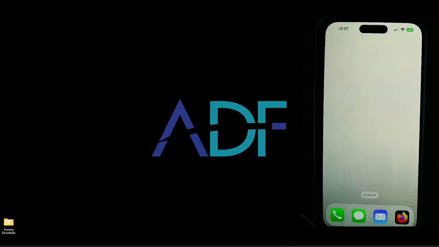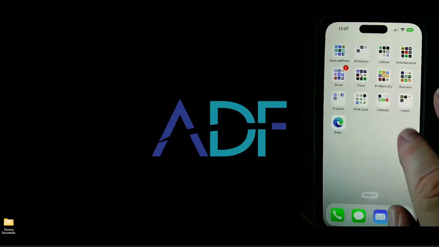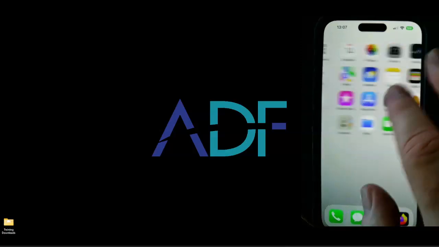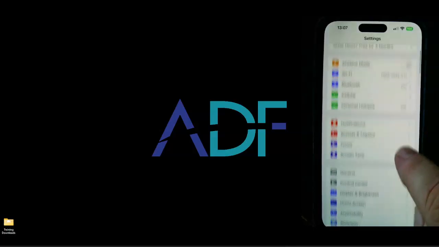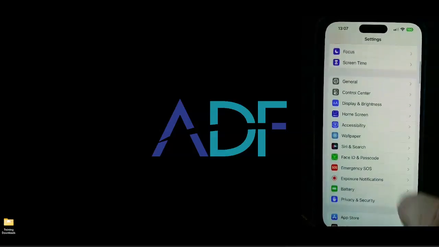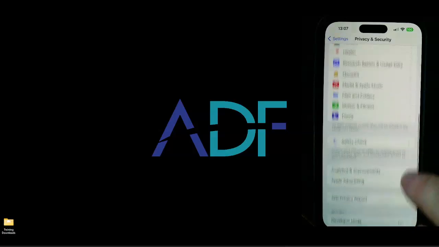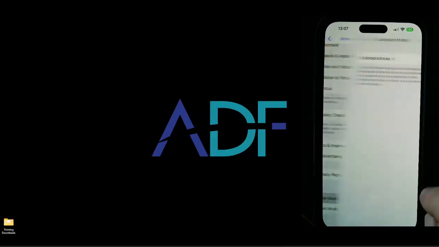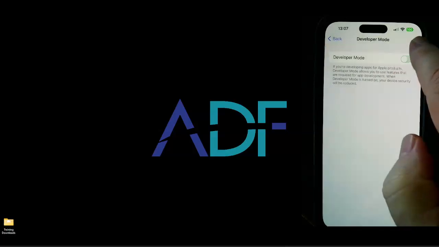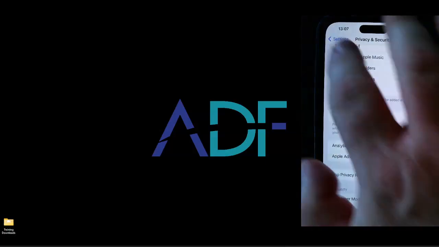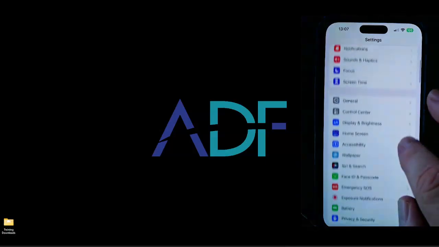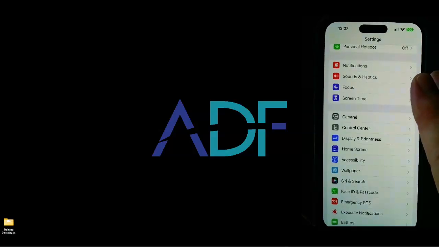Okay, once you are done with everything and you want to put it back, you can go to Settings, and you're going to scroll to privacy and security. Scroll all the way down to the bottom of there where developer mode is, and we can turn off developer mode. It is now back the way it was prior to booting.